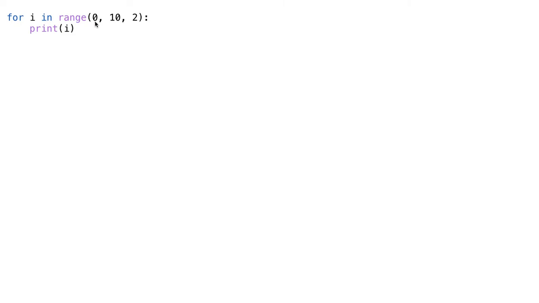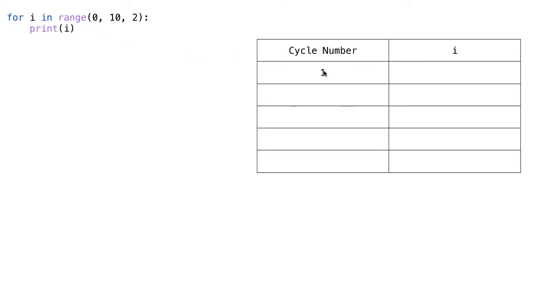So again, i will start off being 0. The first time through the loop, i will assume a value of 0. Then, following the rules we've laid out, the next value that i will assume will in fact be 2, because this third number in the range specifies how much I want the computer to count up by as we go from one cycle to the next in the loop. So the second time through the loop, i assumes a value of 2. The third time through the loop, we go from 2 to 4, again counting up by 2, just taking the previous value of i and adding 2 to it.